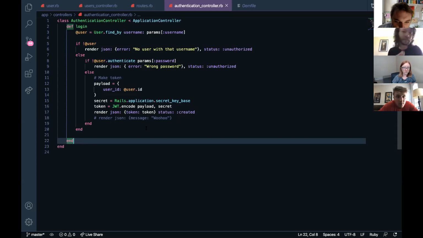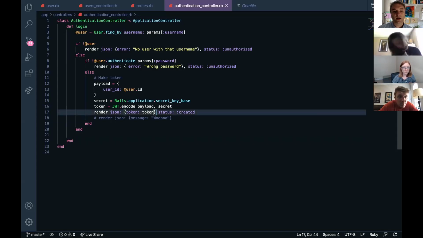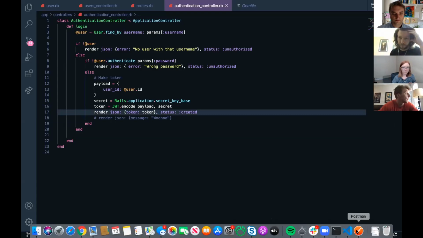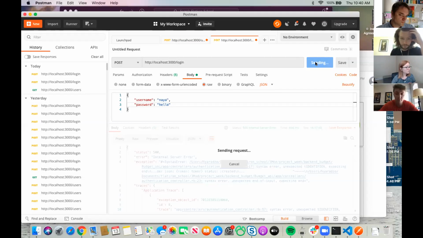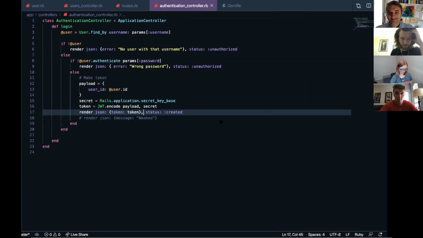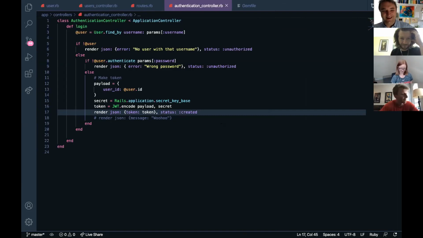So at the end of your closing curly brace for token, you need a comma. Oh, damn. Okay. Let's see here. Ah, perfect. Very nice. I would have never found that. Cool.